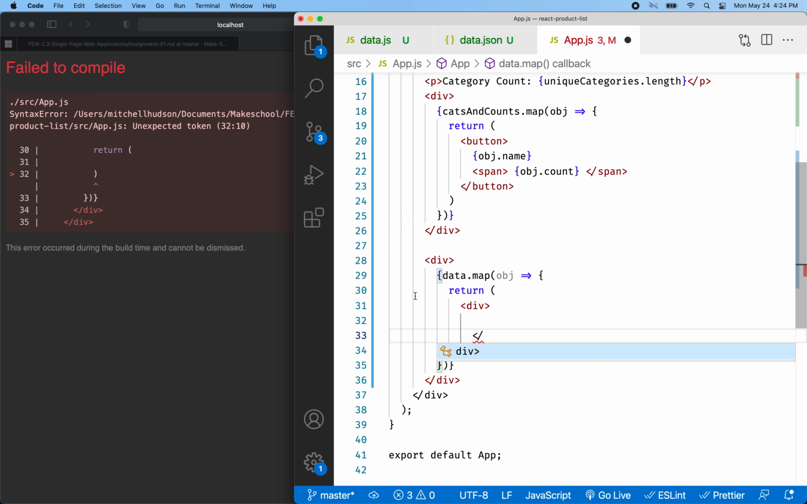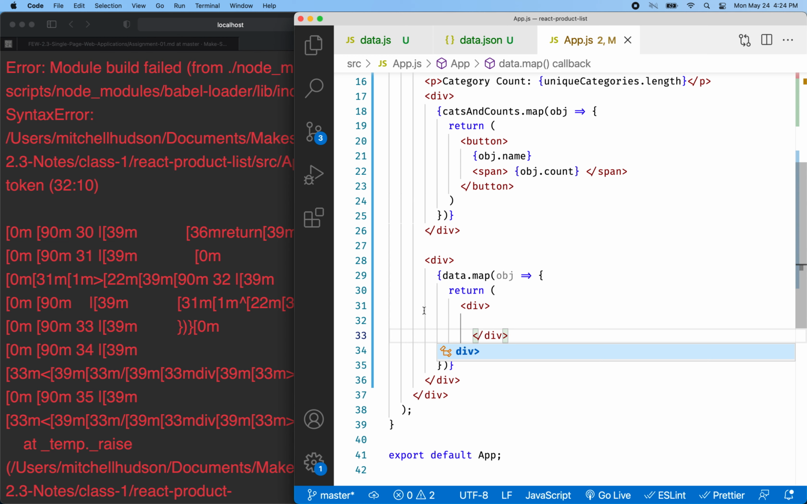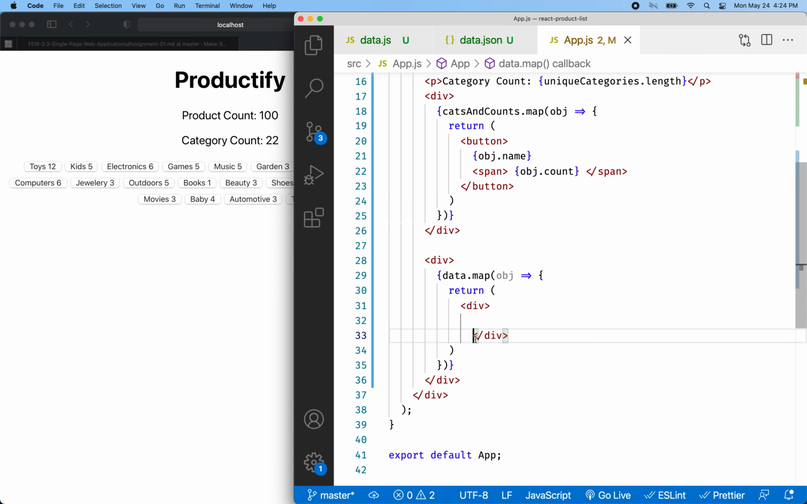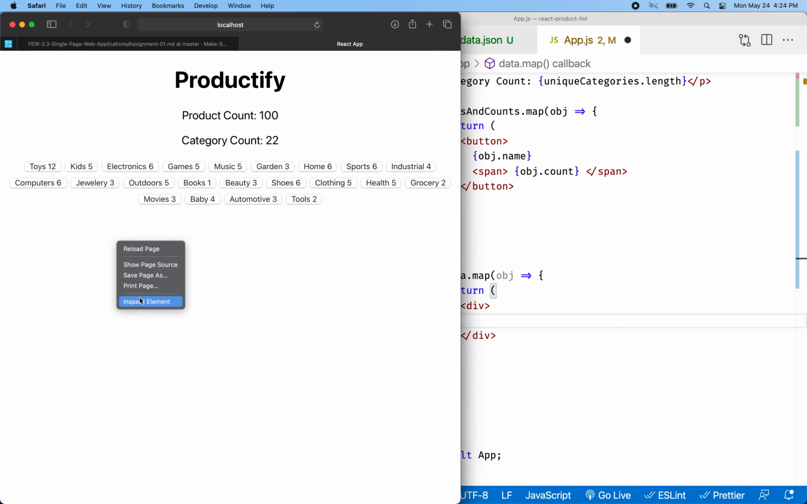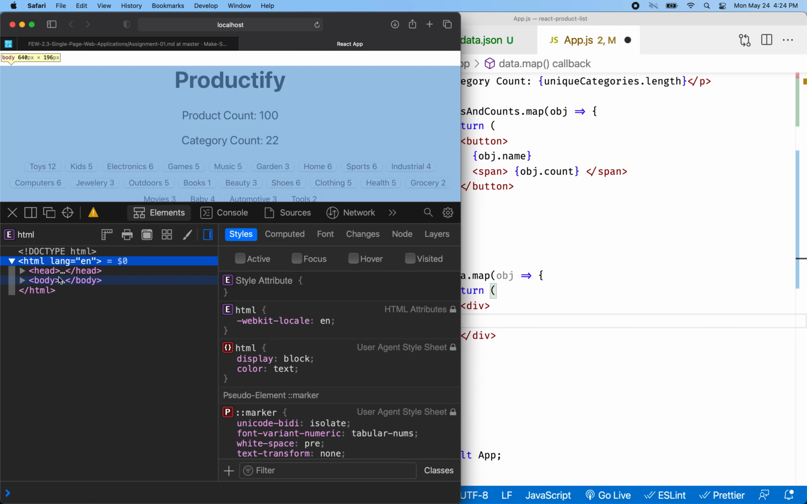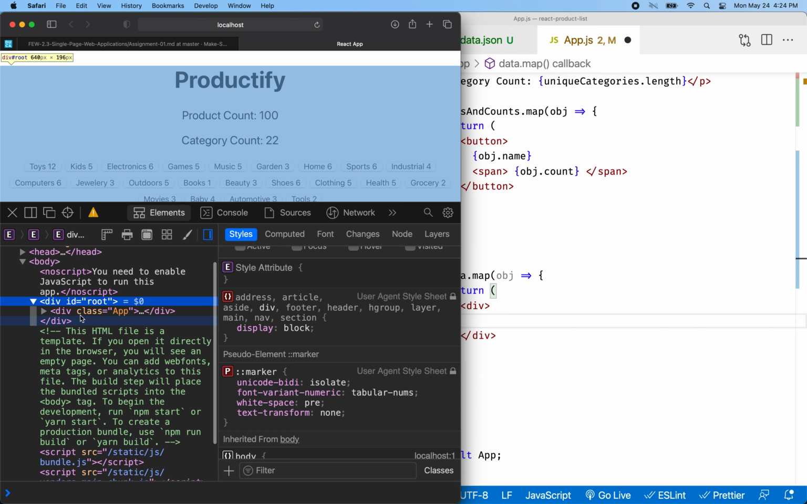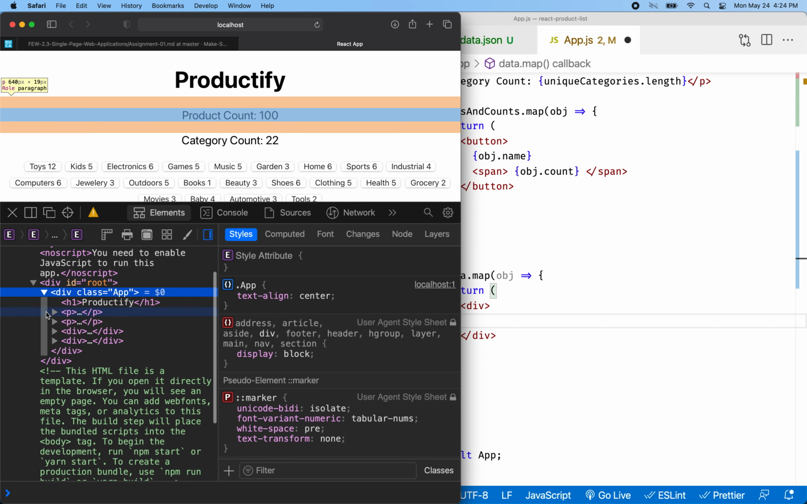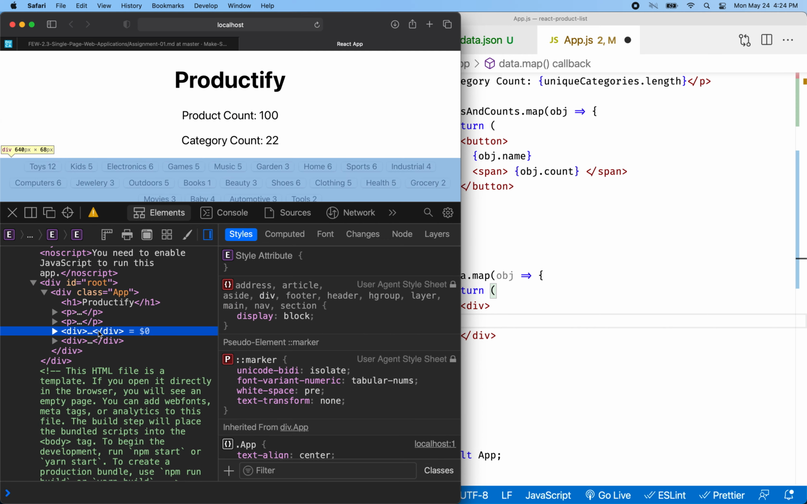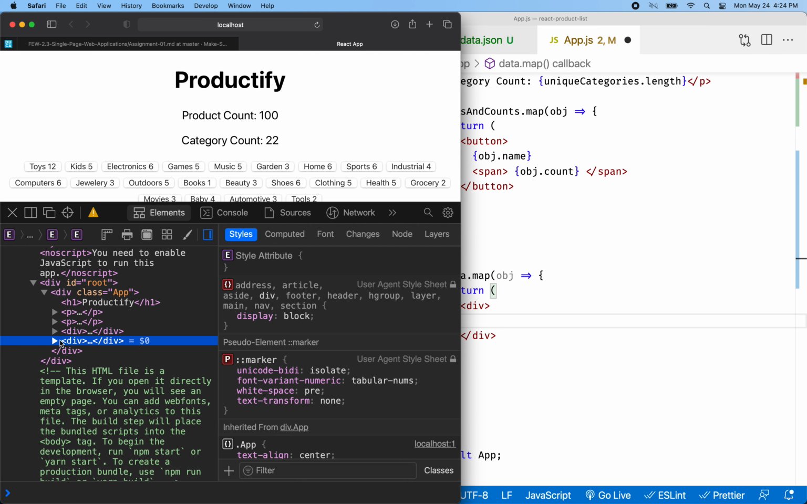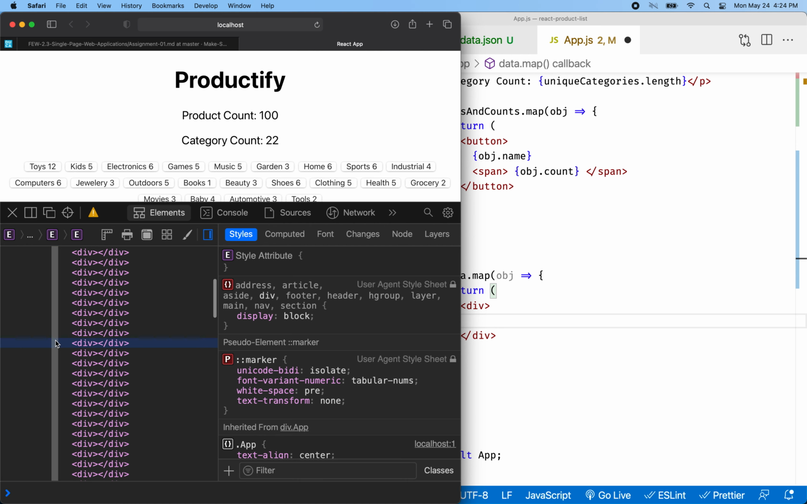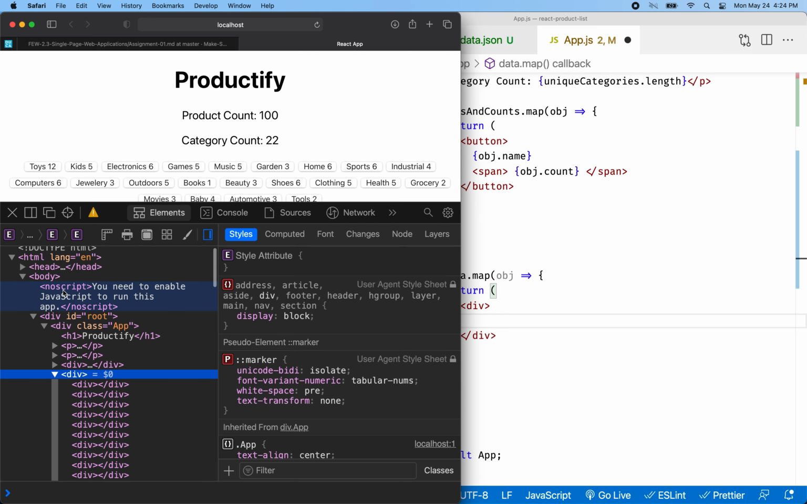I'm getting an error here because I didn't return anything. As soon as I have something to return, it'll go away, okay? So now we don't see anything. There's 100 divs there, actually. We could even inspect it, right? So I made 100 empty divs. If I look in the body here and go to this div, there's my app div, and inside the app div you can see there's the paragraph, there's the div with the buttons, and this div has all the 100 products in it, but they're just empty right now, okay?